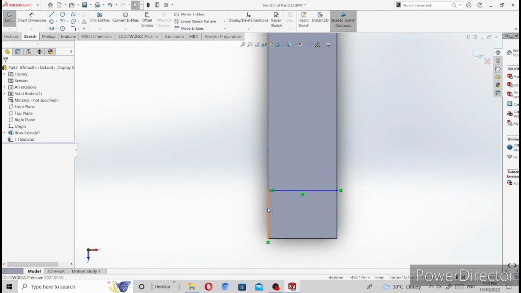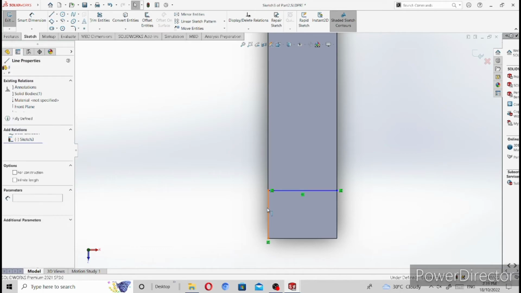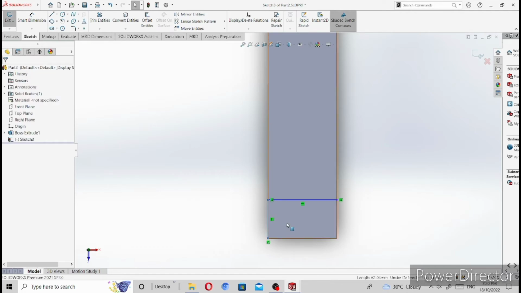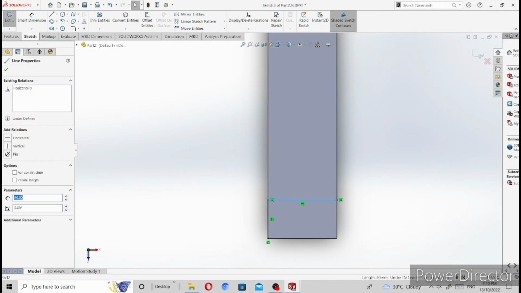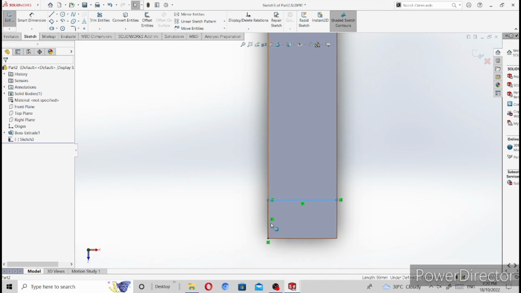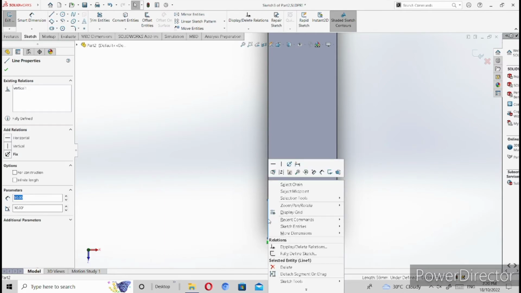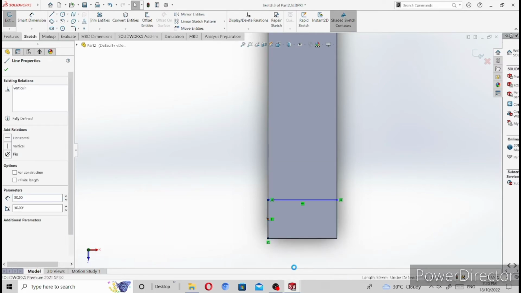So now I will define the parameter of this line. So here I'm gonna input 50 millimeters and click this vertical to ensure that it is vertical, and to make sure also that this is horizontal, we will just click that, and here we will click horizontal and check. After that we will just delete this line because we won't need this anymore.